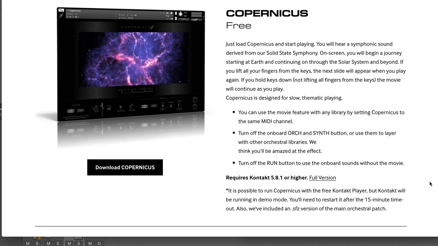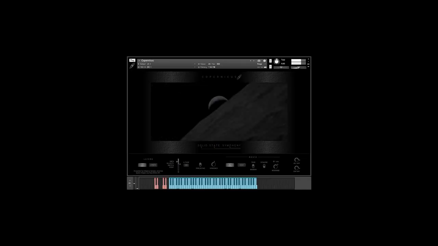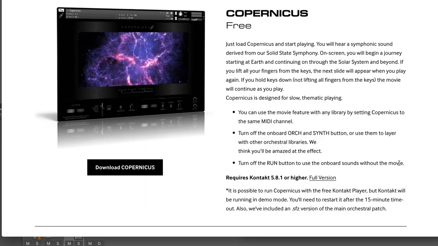Indigenous's free Copernicus. I don't really know when this one was released because it just made our radar. Does require the free version of Kontakt 5.8.1 or higher. And this is Symphonic Sounds from their Solid State Symphony.